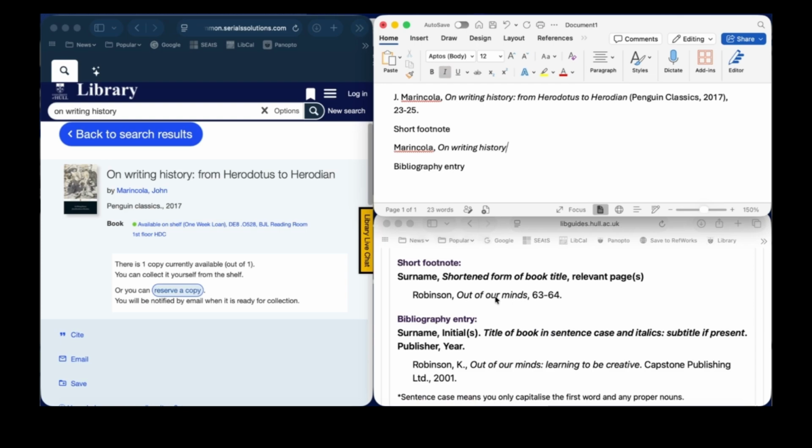And then the pages again. So if I've used different pages this time. Oh, but not in italics. So I'm just going to take my italics off. 55. And a full stop. So that is all I need for my short footnote.